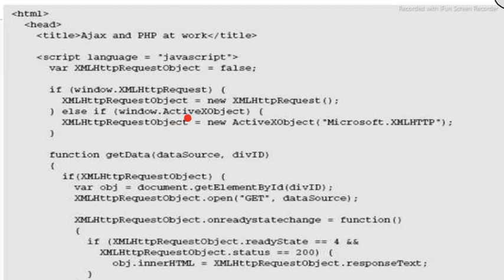ActiveX is a product of Microsoft. So here you can note down the content. ActiveX is entirely the product of Microsoft. So if you are dealing with HTML, or if you're dealing with Java, then you have to create with XML HTTP request. If you're dealing with Microsoft, you have to create with Microsoft.XMLHTTP.